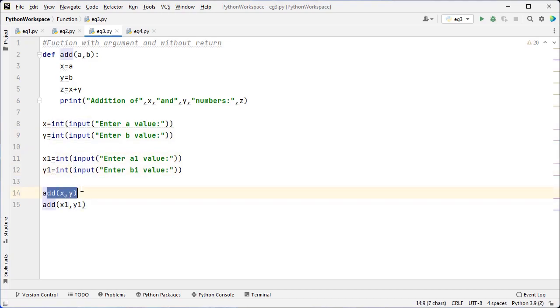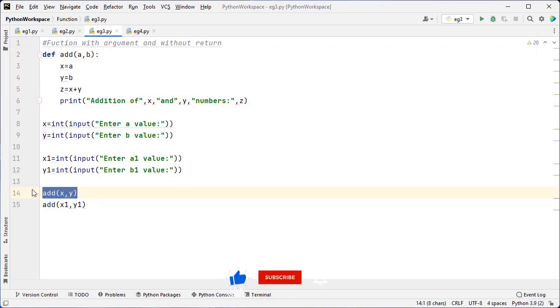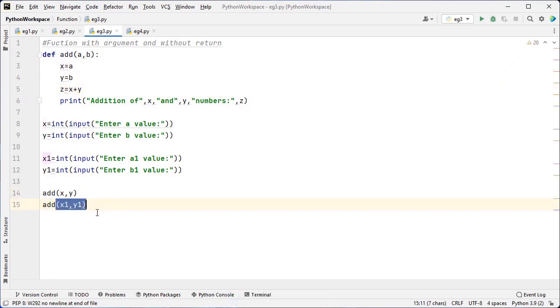Here this is the call statement. We already know if we want to create any user-defined function, we need to create two parts: one is the definition part and the other is the call statement. In this example, I have created two call statements for the same definition part. So the code is reused, but I have given different inputs.